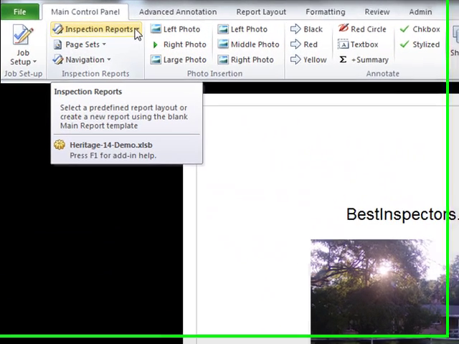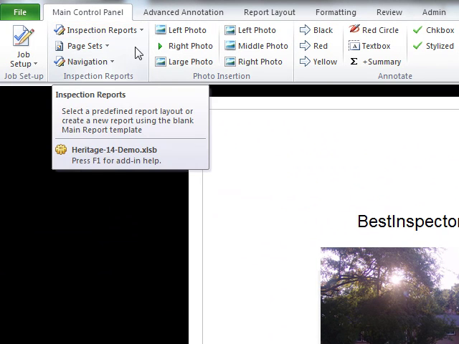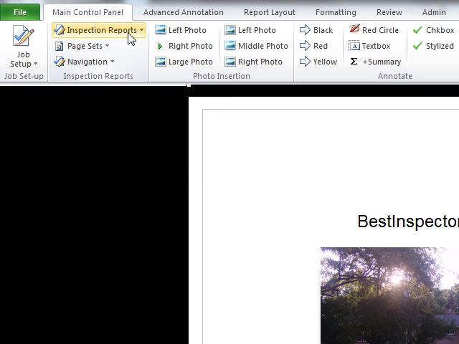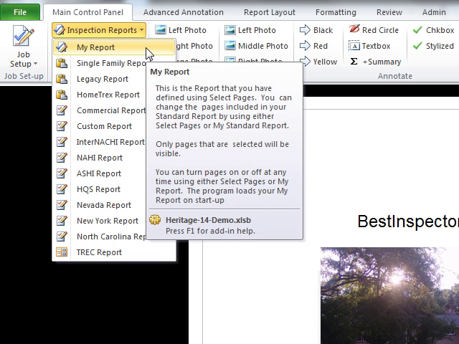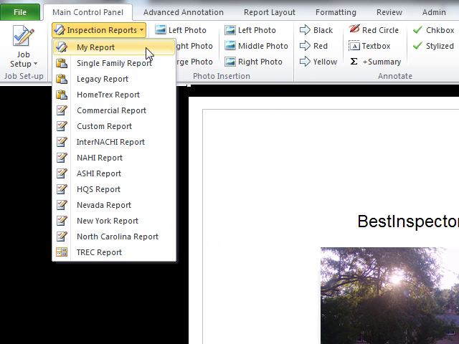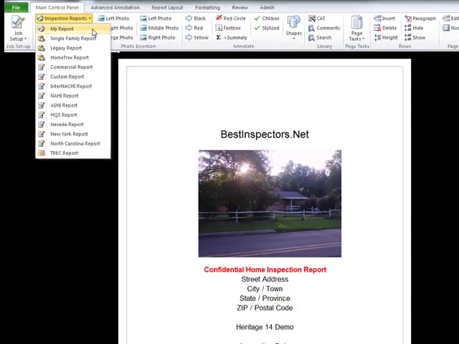I'll come over to our main control panel inspection reports group. You'll see that the first selection is inspection reports. The first item in the list is my report. That's your report as you've defined it. We give you these various templates, but you can mix and match elements from different templates. You can take the HomeTrex page set, for example, and take pages from the legacy page set and add to that. You can create entirely new pages and so on.